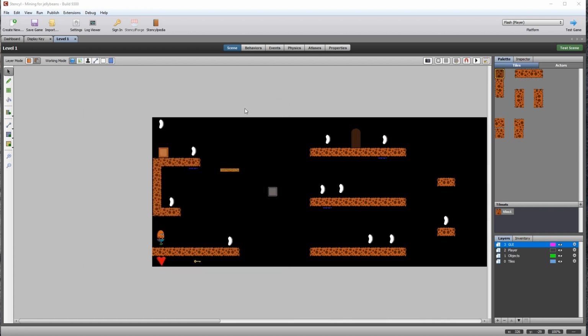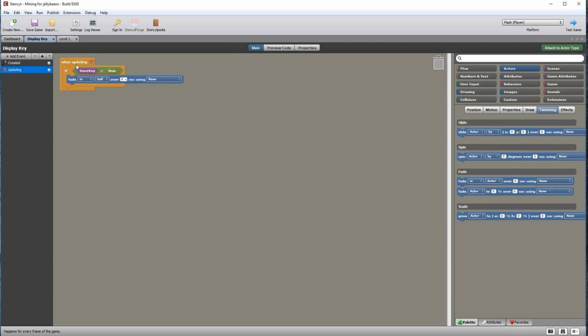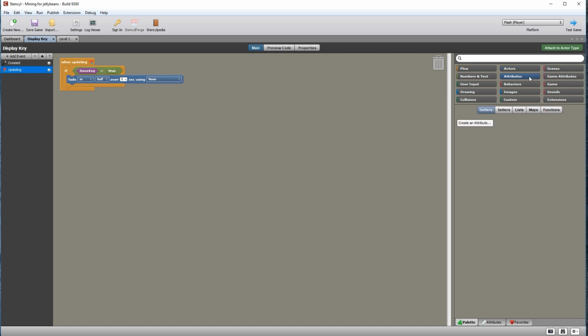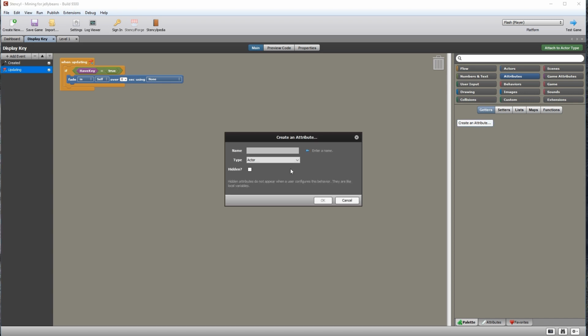Now let's fix this code so that the fade-in command is only executed once when the player picks up the key. So we will use a local attribute. Now these are different from game attributes in that they can only be used in the one behavior they are associated with. Click Create Attribute and you will see a larger list of types than is available with game attributes. Now choose the boolean and we will call this key GUI.